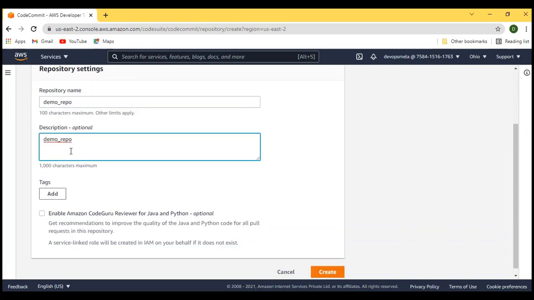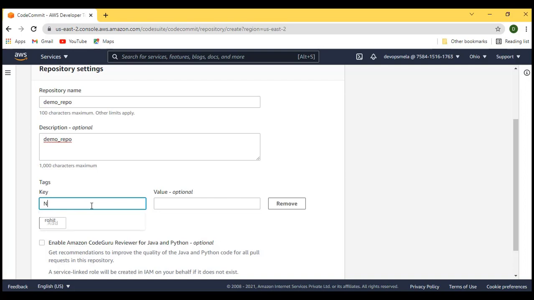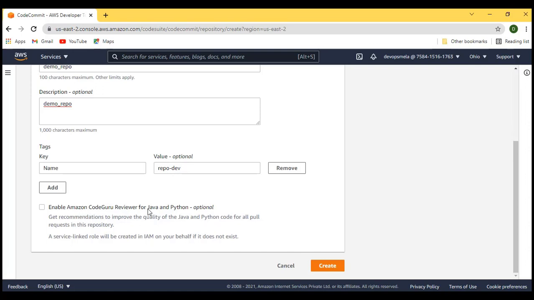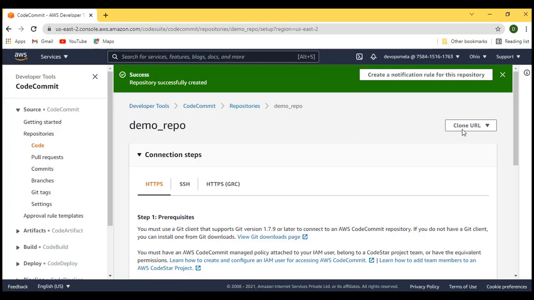If you want to put anything in the description, you can put it over here. If you want to tag it, tagging is essential for billing and everything, so you can just give a name, something like repo-dev, for development, anything as such. Enable Amazon CodeGuru review for Java and Python: if you have a Java or Python project, you can enable it. It will give you recommendations to improve the code quality. As of now this is not needed, so I'll ignore it and click on create. Here we go.